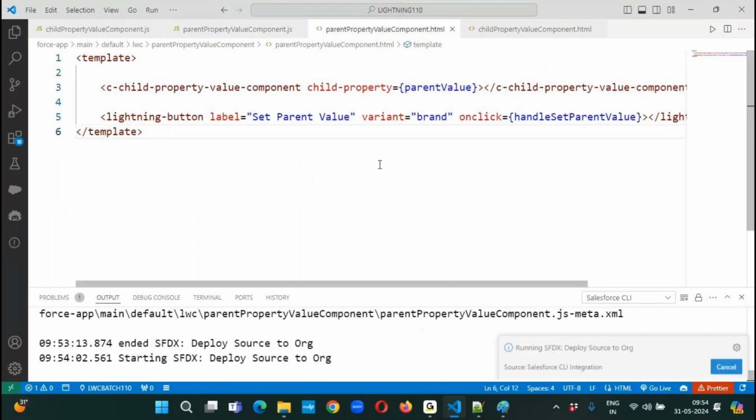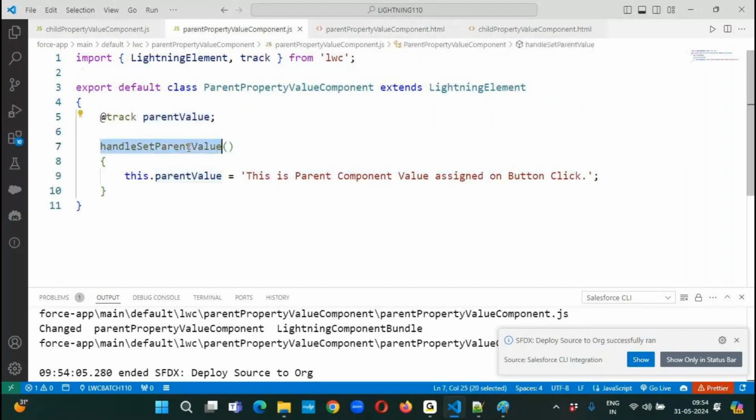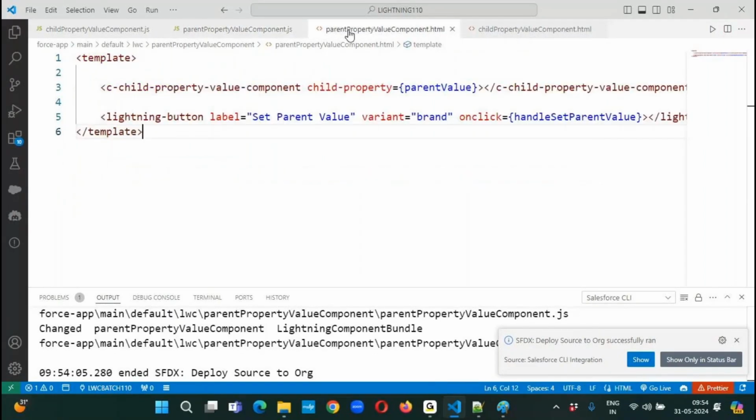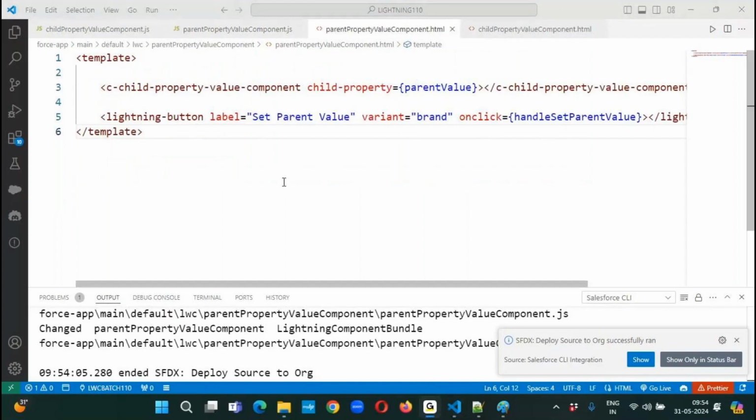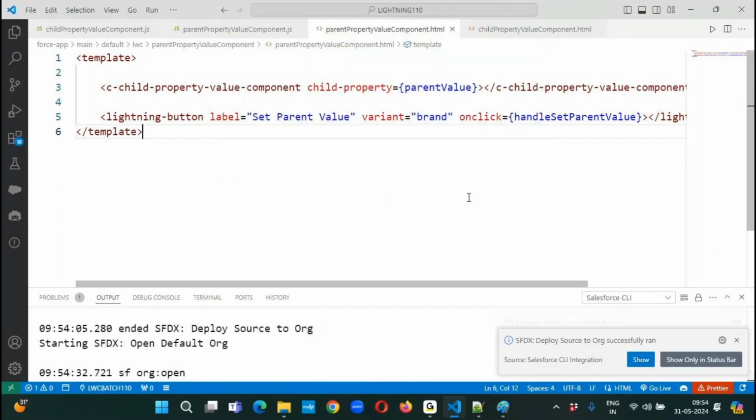As soon as you click on this button control, it will call this method. The method is going to assign this value over here. Now in this particular property the value will be stored. This value will be assigned to the child property automatically. Okay, now let me run this one. How can we call this? I would like to go to my default org.